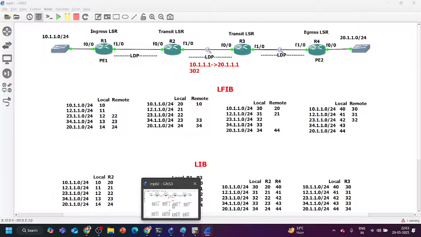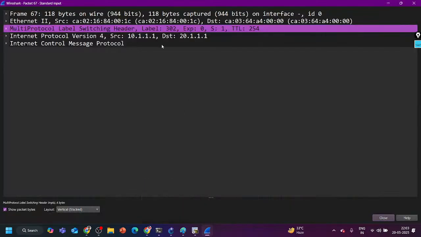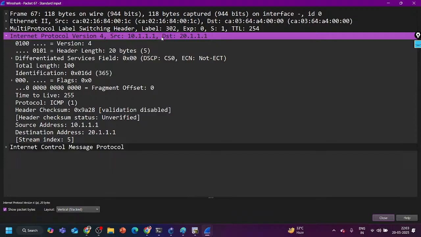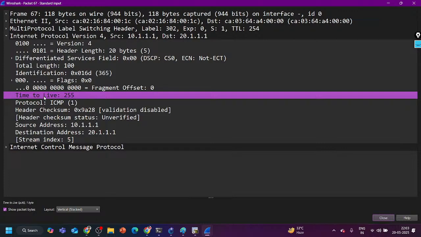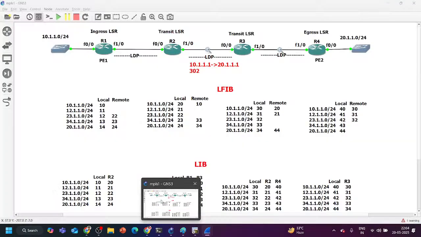Same or not? 302. Yes, the same label is there. And in the IP header, see the TTL value, guys. TTL value is what? 255 only, which router 1 has generated. That means router 2 has not decremented the TTL by 1.